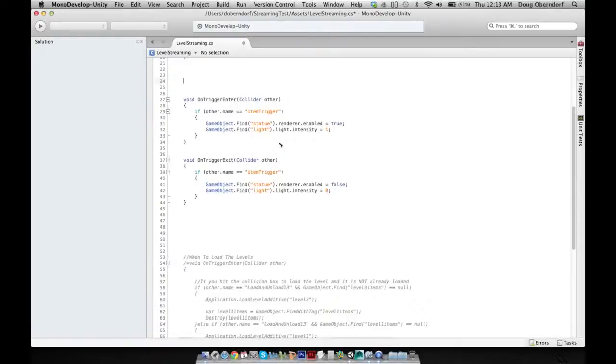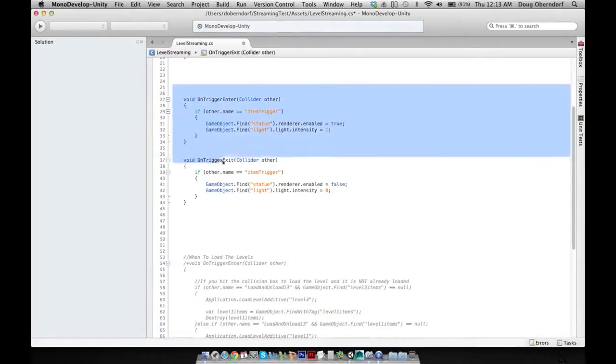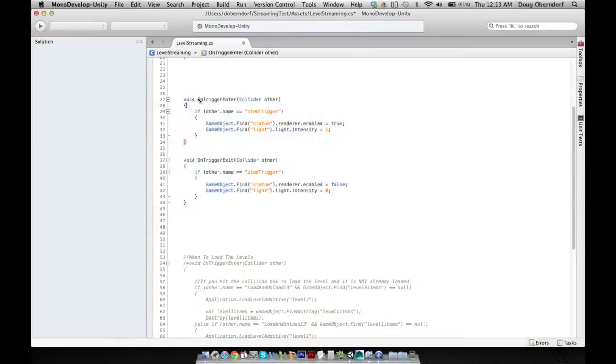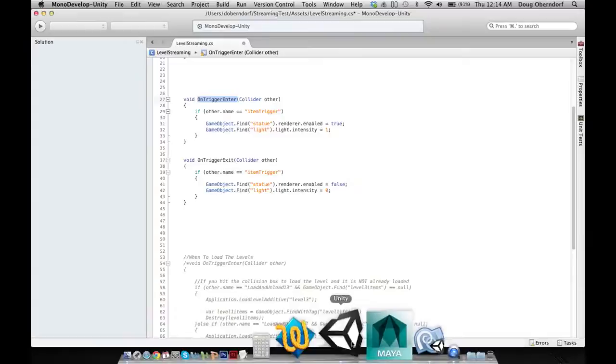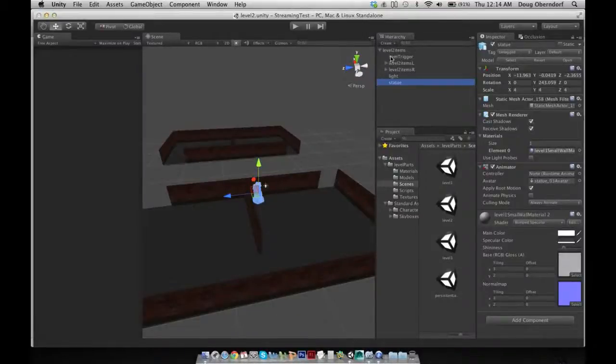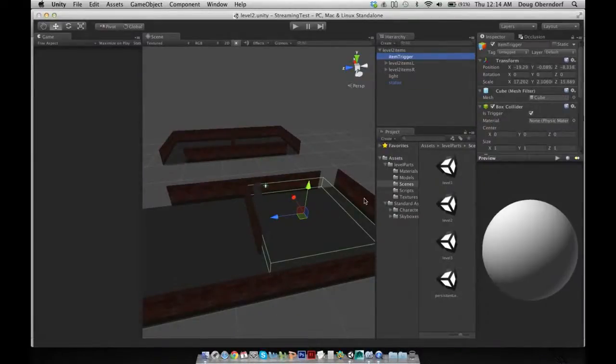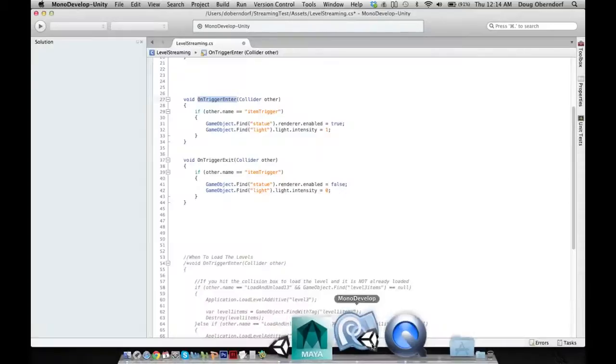So real simple. We have the code right here. This is all you really need to look at. But we have an OnTriggerEnter, because over here in Unity, if we select this trigger volume, on the box collider we have it set to Is Trigger. So when the player touches it, it sets off a trigger event.